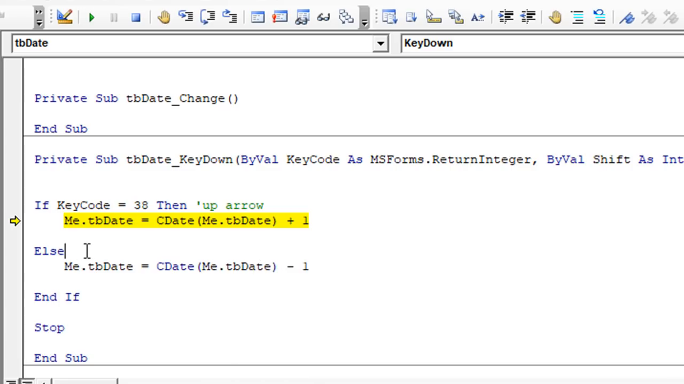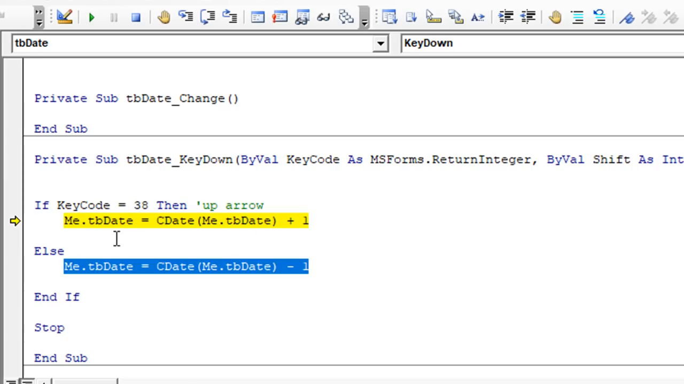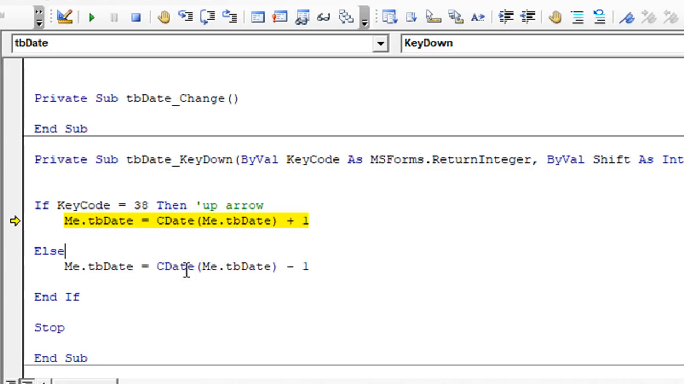So we don't even have to say else if key code equals 40, then do this, because we only, no, that is right. Because if they hit any other key, if they press the shift key or the arrow key or typed a letter or number, it would do the else. So we need to do else if the key code equals 40, then. Because if we just do else, that would be bad. That would be every other keystroke. So now we know if it's 38, which is the up arrow, then add a date to that. Otherwise, subtract 1 date to it. So up or down using the up or down arrows.